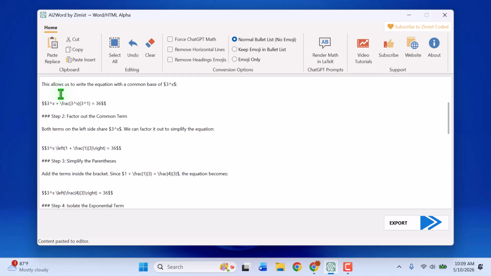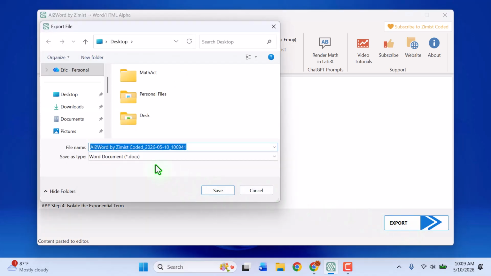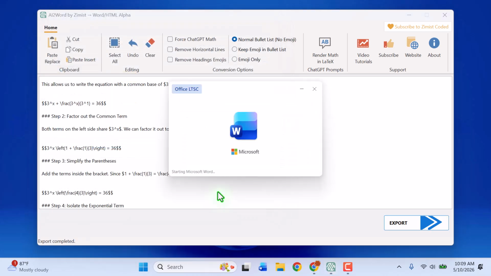Now, before exporting to Word, there's an option here called Remove Horizontal Line. This option helps remove unnecessary horizontal lines that may sometimes appear in the final Word document output. For this first example, let's leave it unchecked first, so you can later see the difference clearly. Now I'll click on the Export button. The application now asks where I want to save the Word document. And of course, I can also change the file name if I want to. I'll leave everything as it is and click on Save.